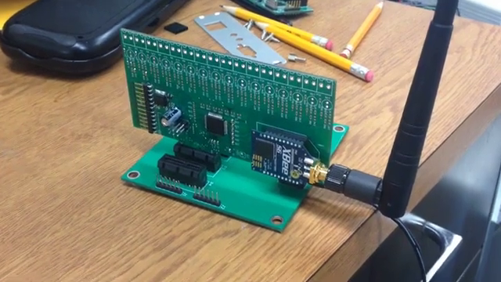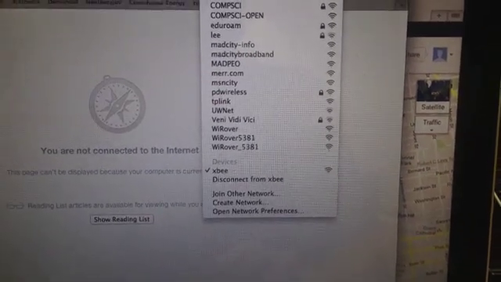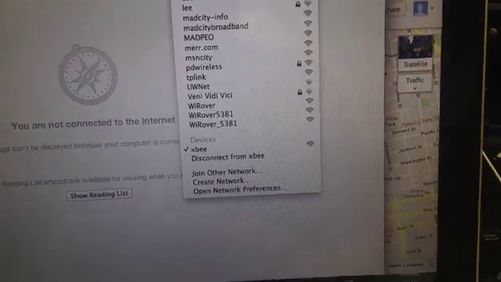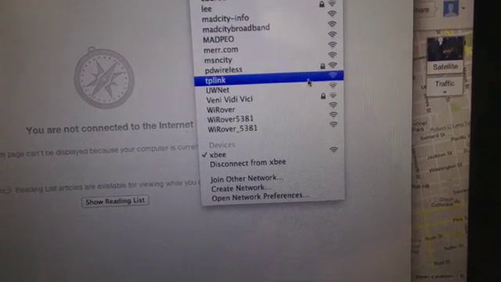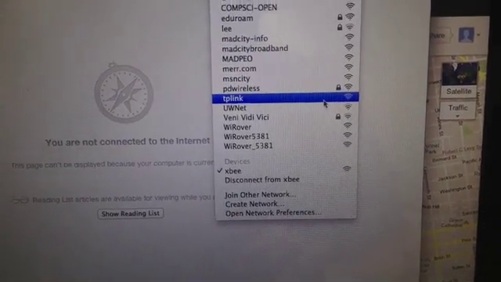join our home network. The configuration network that we use is called XBee, and as you can see, my laptop is joined to the XBee configuration network right now. And what we're going to do is get it to join the TP-Link network using the configuration web page being served from the embedded device.